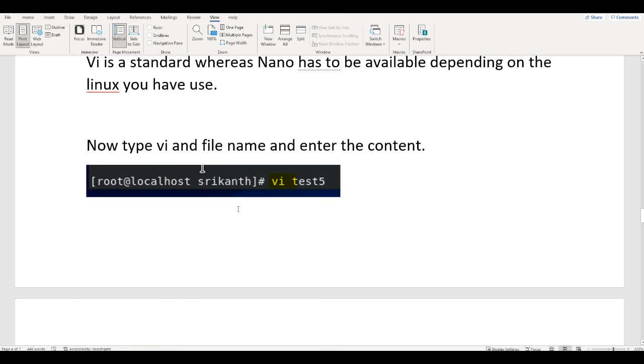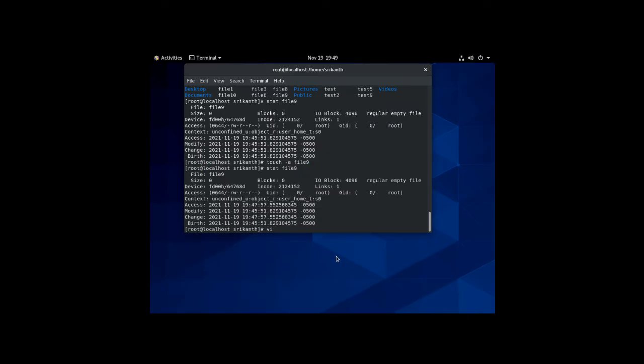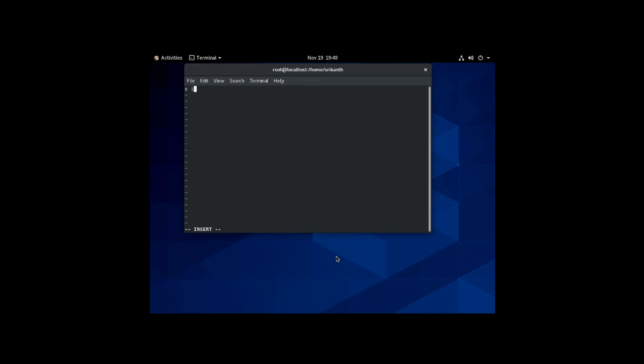So now we will use the vi editor. vi, we will use a new file name, text84. When you type this command, it will enter the editor. This is the vi editor. This is the text84 file. Now if I want to exit from here, I have to press Escape, then press Shift semicolon, W and Q, and press enter.